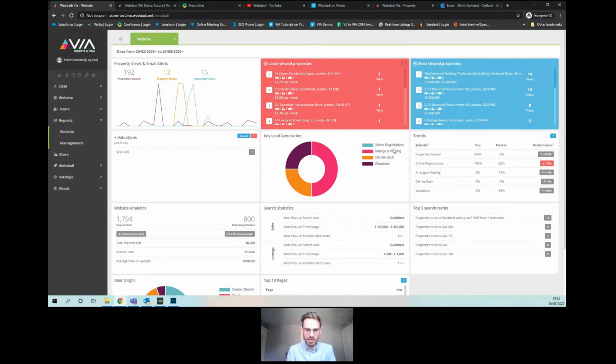Anyone filling out the arrange a viewing form through the property details page. The call me back form, that's just your general call me back forms, your sort of non-specific, I want some more information forms that might be dotted around your site. And you've also got valuations. These will be the specific valuation forms where people input their address. So it gives you a really good breakdown of what leads am I getting through the website and what type of leads.